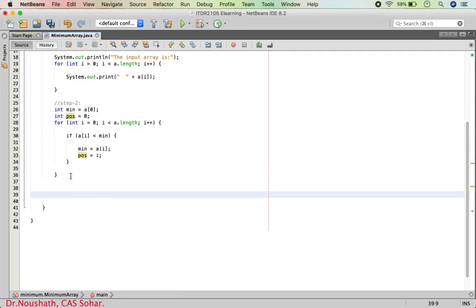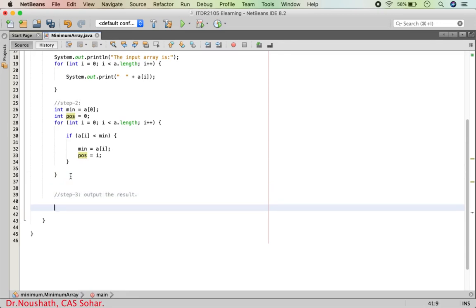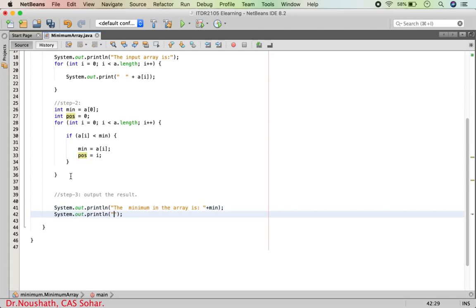Once you are out of that loop, step 3 is to output the result. Now I'm going to output "the minimum in the array is" plus minimum, and you can also say "the position of the minimum is" plus pos. So you can display them in separate lines. Run it.